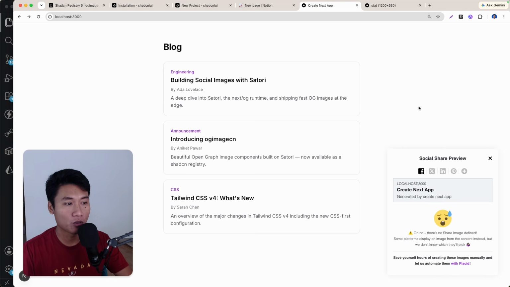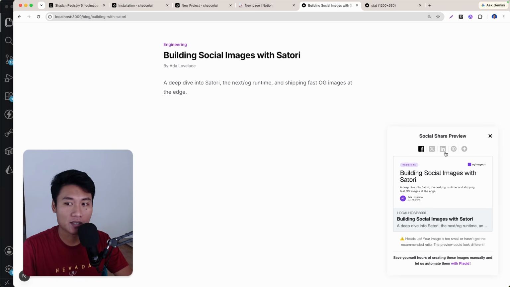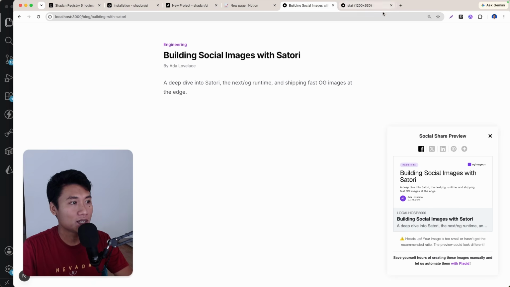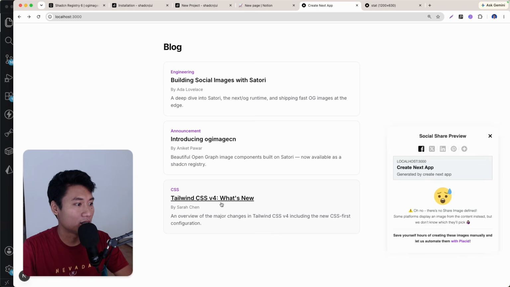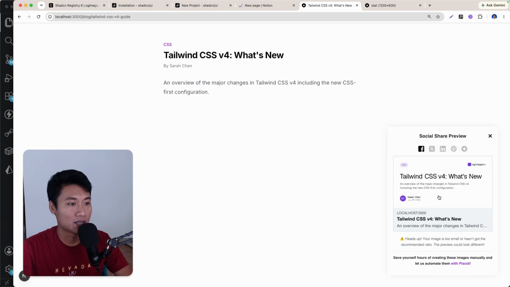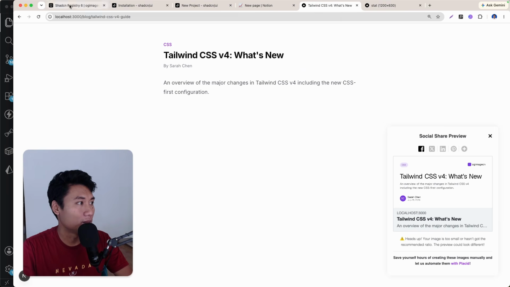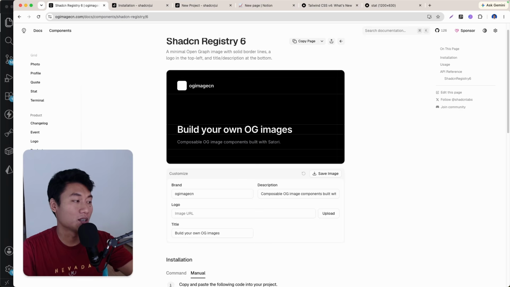So this is the demo that I created for you in this video. As you can see, this is the social share preview extension that will render the OG image based on the page that we access. For example, this one right here, the first block, as you can see, this is the OG image, right? It looks like this. And this is a dynamic OG image on the detail block. If I access another detail block, which is this one in here, as you can see, it's changed, right? The content is changed, but the style is the same. Pretty cool.